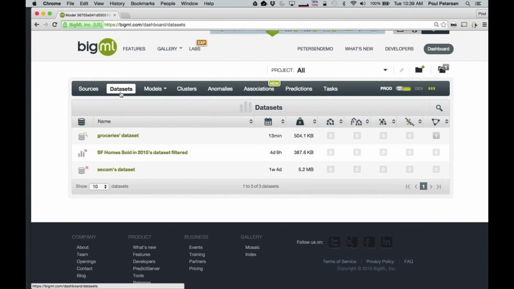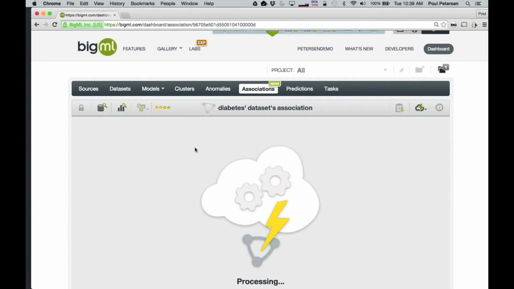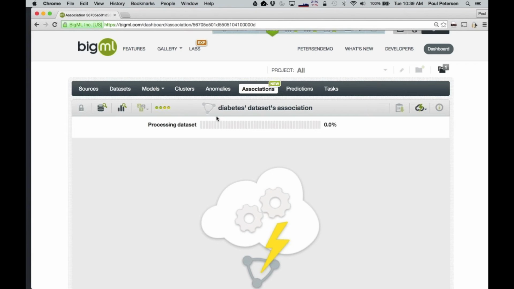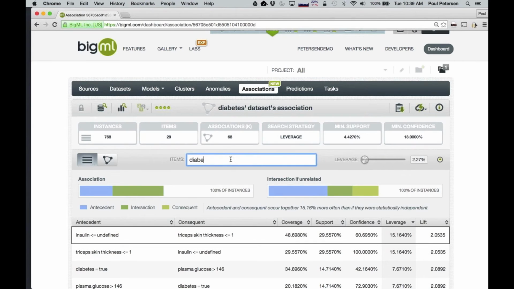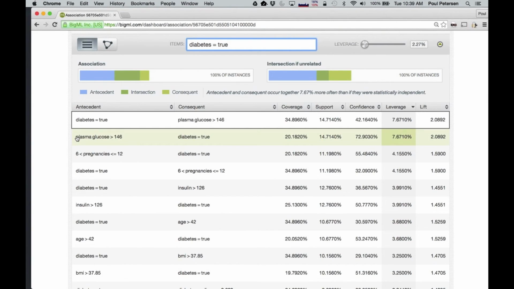All right, so we can actually take this same data set and just run it through an association. And once that's done, we can filter this by diabetes equals true, for example. And now we're going to see rules where diabetes is indicated. And so now we get this very nice, easy to understand risk factor, if you will. If your 4-hour plasma glucose is greater than 146, then the consequence is that diabetes is true.